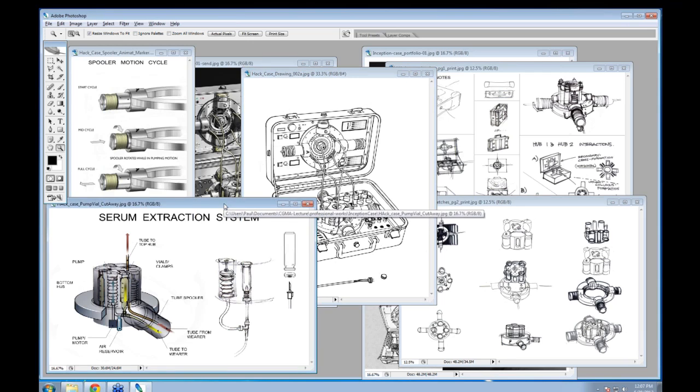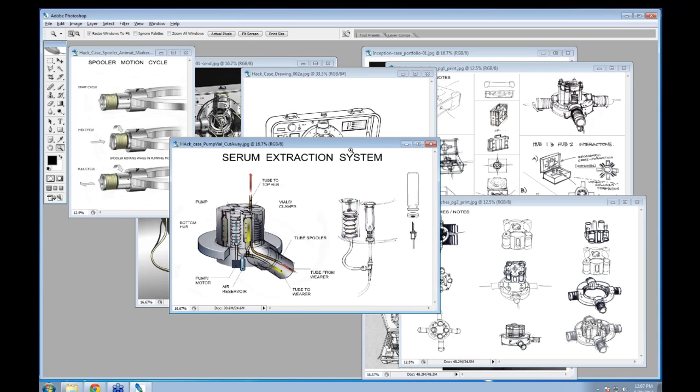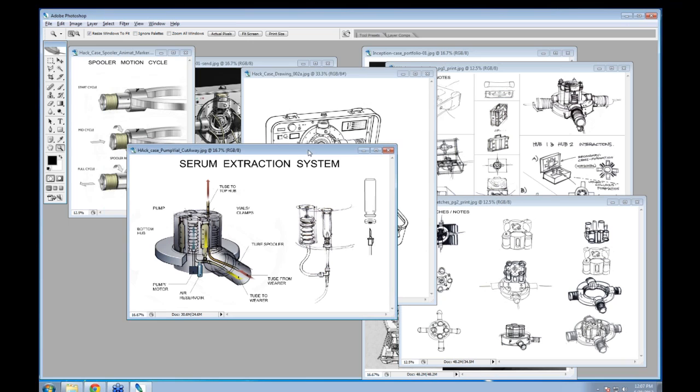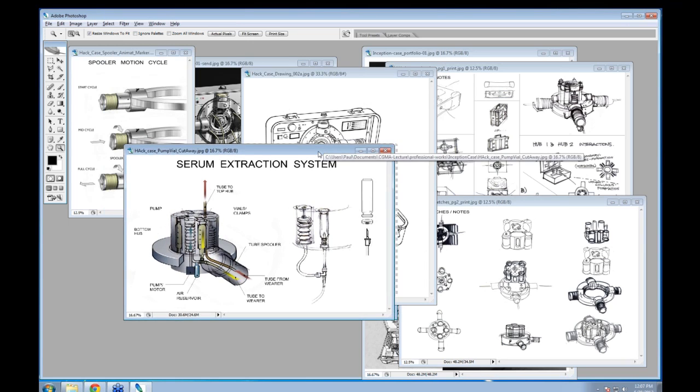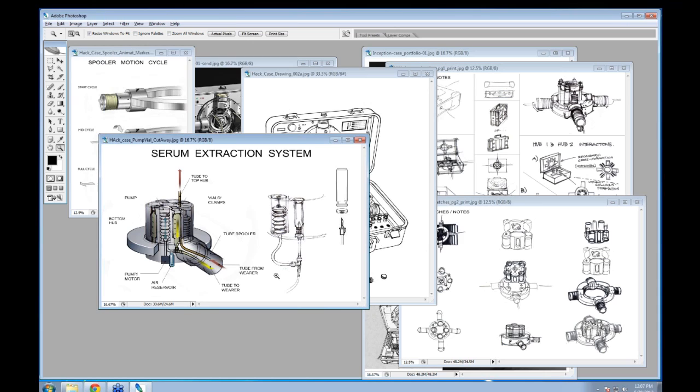Now another thing, as you delve more and more into these things that you're going to design, you want to be able to assess the object or the design objective completely.